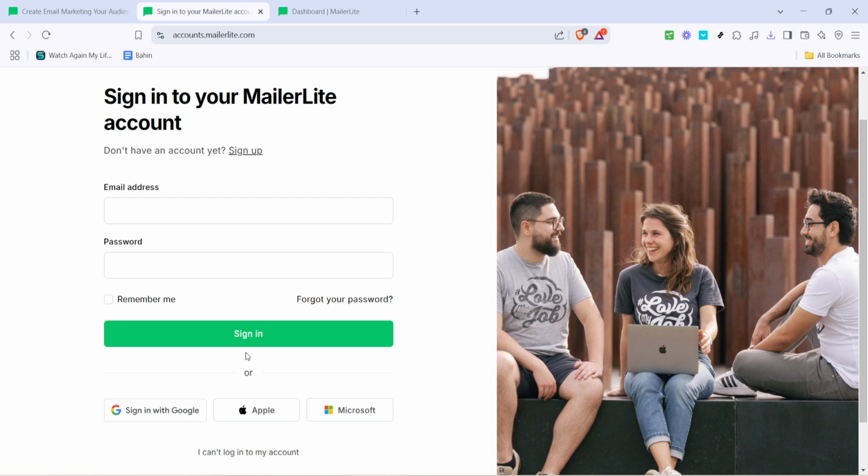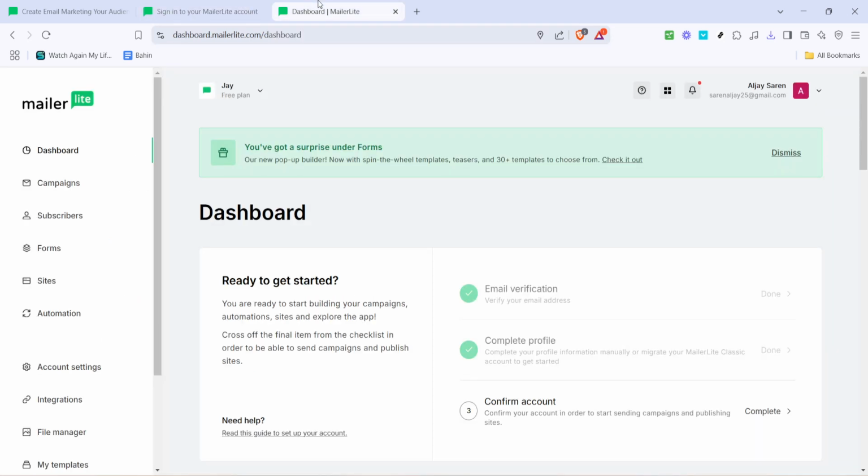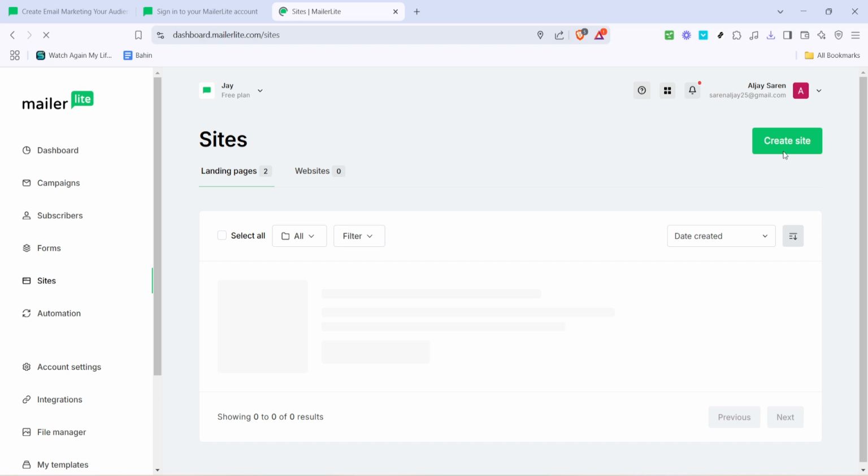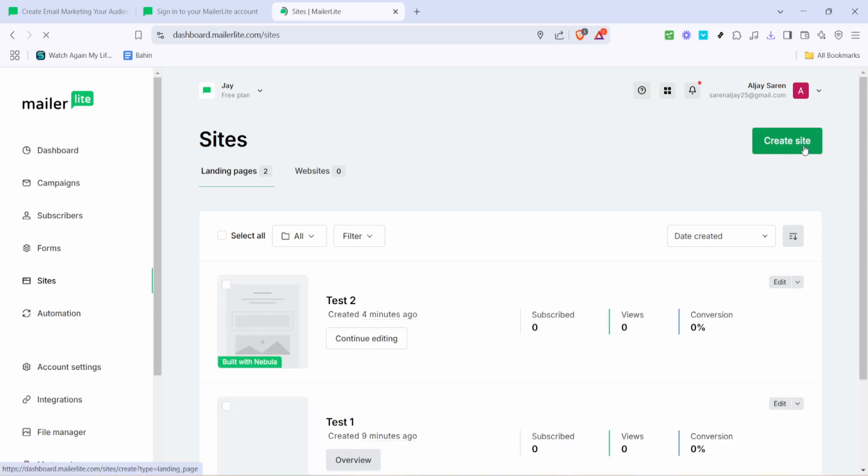After you've logged in, you'll be brought to your Mailerlite dashboard. At this point, you'll need to click on Sites. This section is dedicated to creating and managing your landing pages and websites. Once inside, you'll see a Create button. Clicking on it will initiate the process of setting up your new landing page.